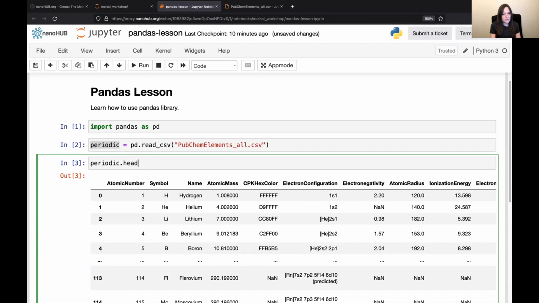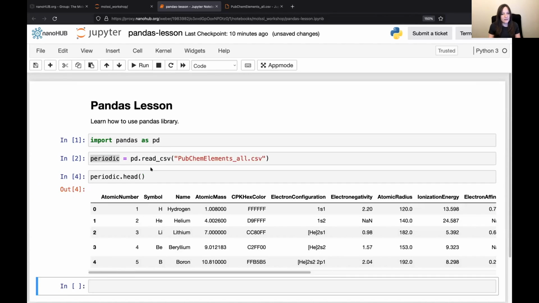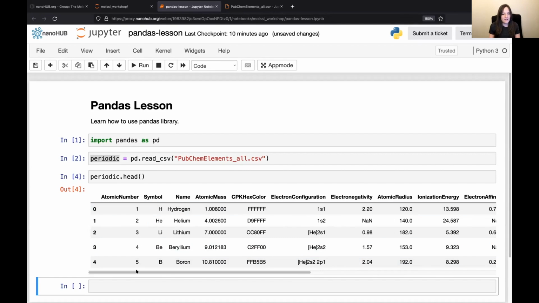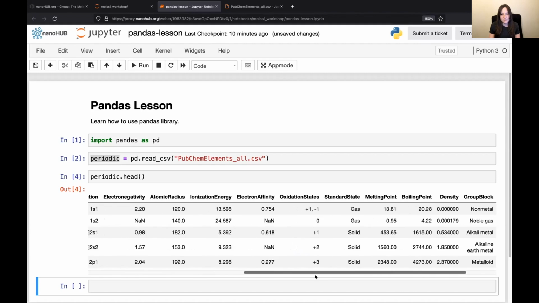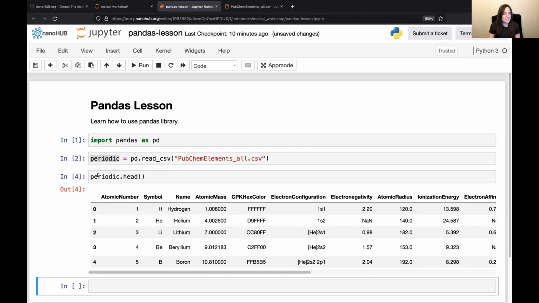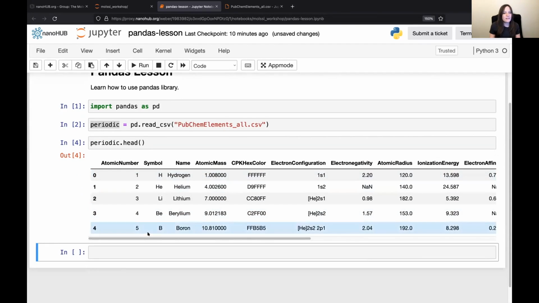And if we use something called dot head on our data frame, then it is going to show us just the first 5 rows. This is a function that you'll see people use sometimes to just check what is in their data frame. There's also a scroll bar here, so we can scroll and see more of it if we want. So that shows us the first 5 rows.